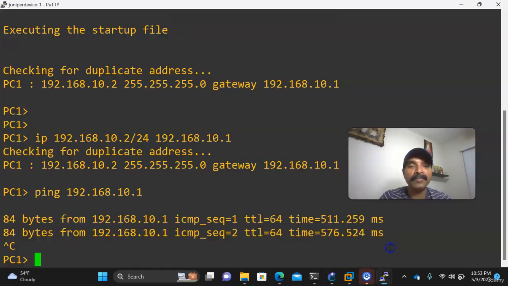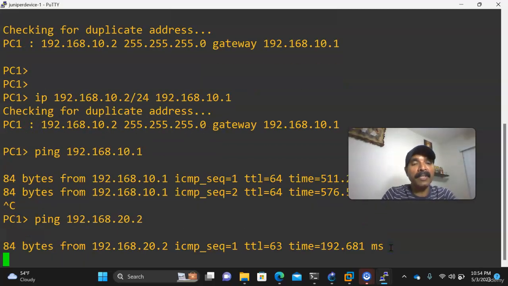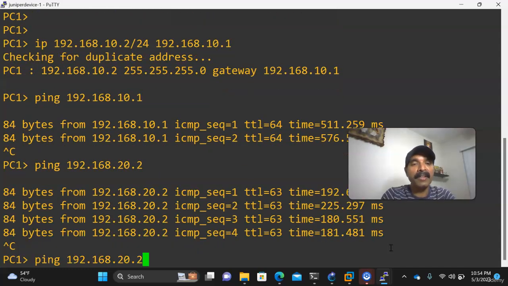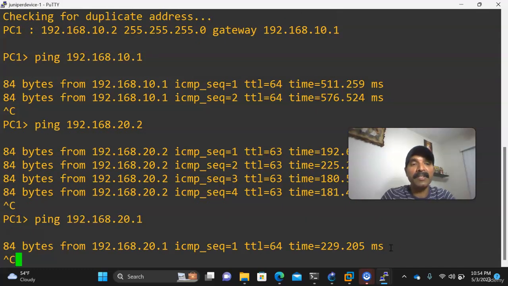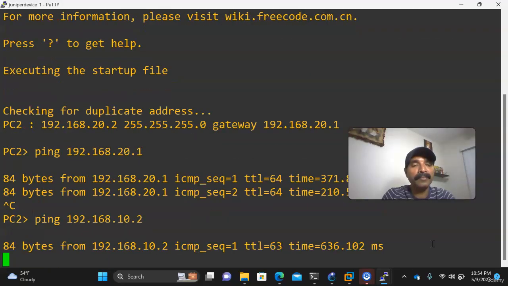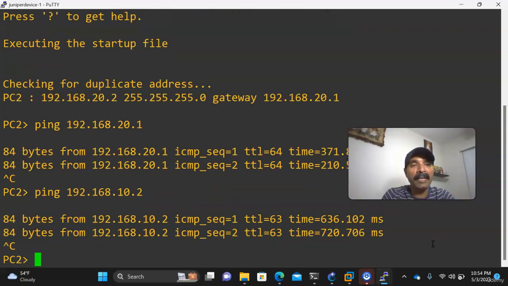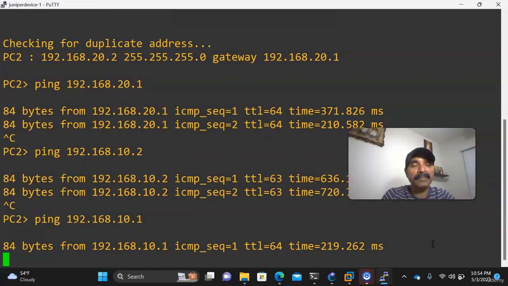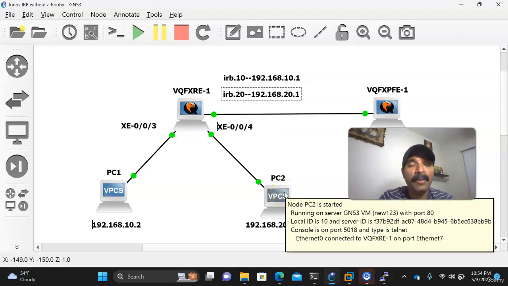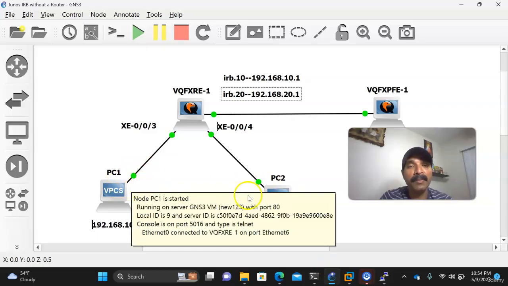Let us ping now. Ping 192.168.20.2. That is the PC2 IP address, and I'm able to ping it. Let us ping the gateway also. The gateway is successful. Now let us go to PC2. Let us see, ping 192.168.10.2. I'm able to ping the PC1 IP, and let us see the gateway. I'm able to reach it. So we are able to perform inter-VLAN routing successfully between PC1 and PC2.